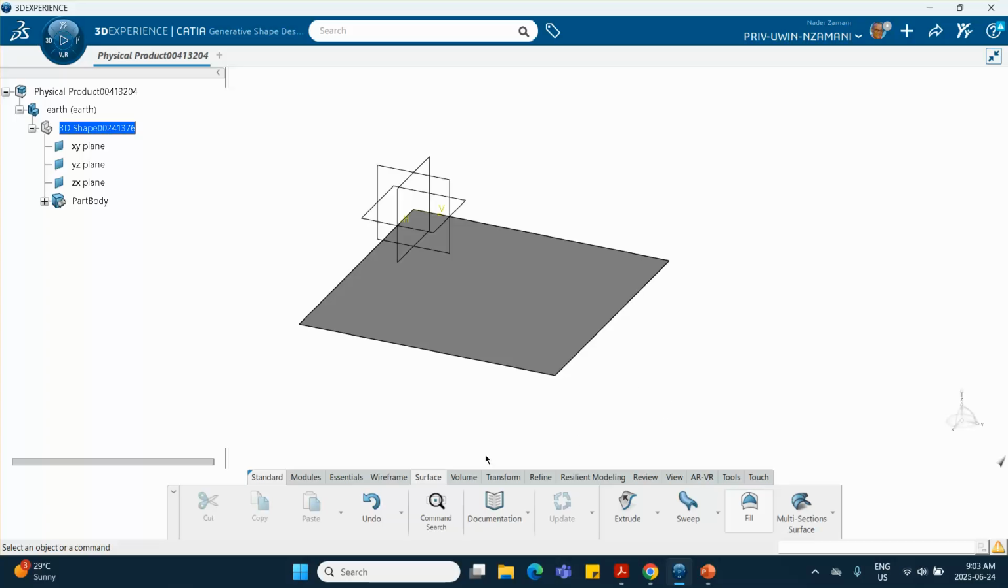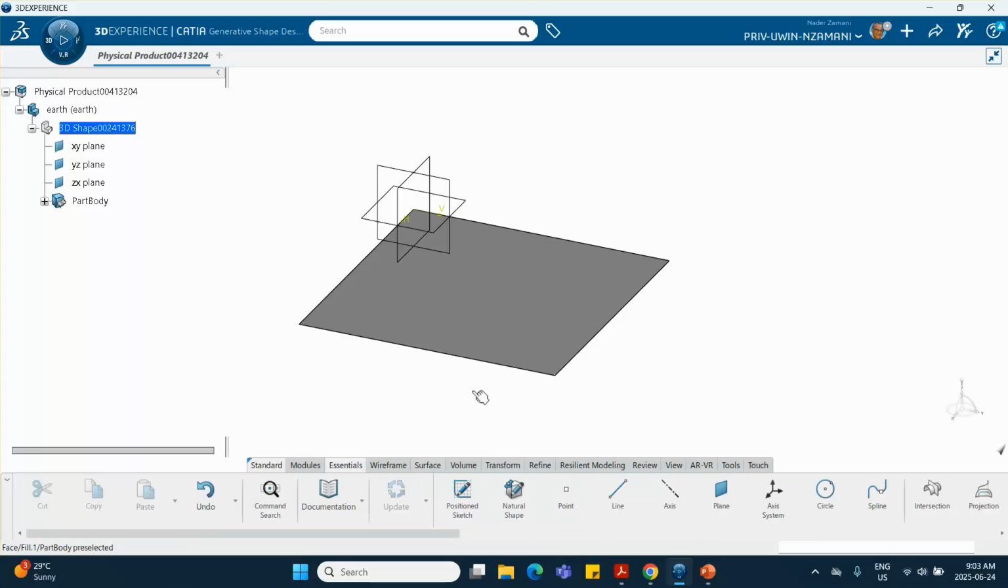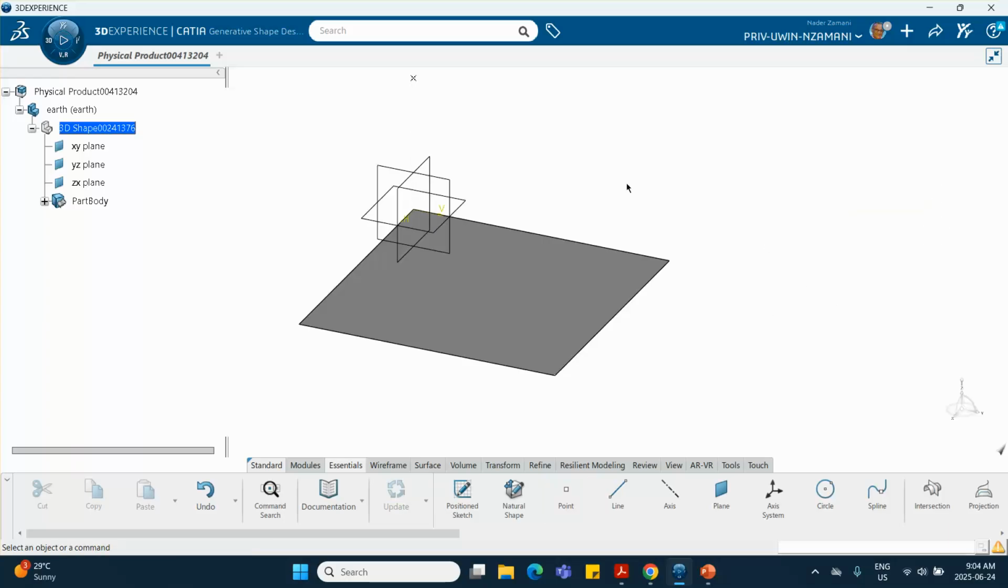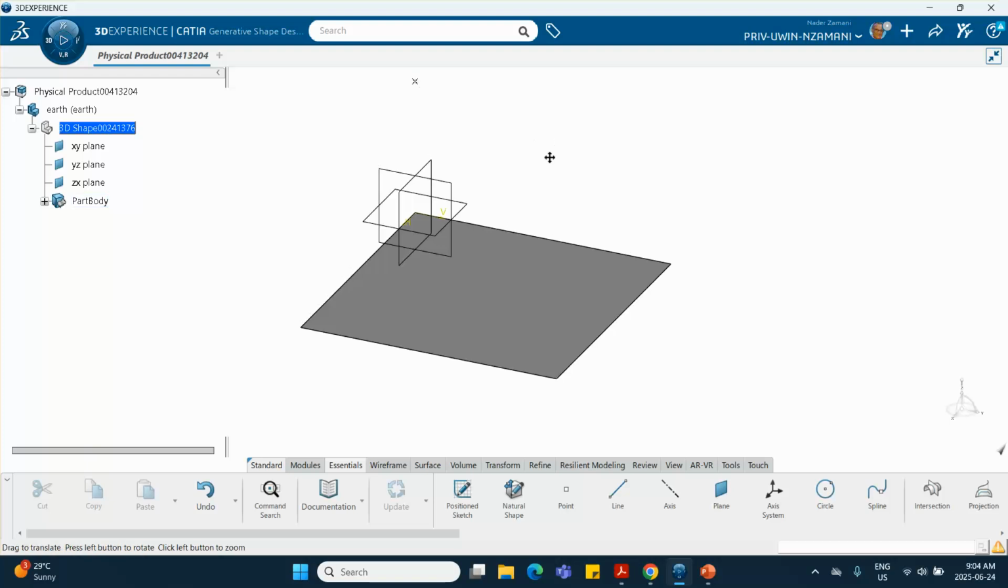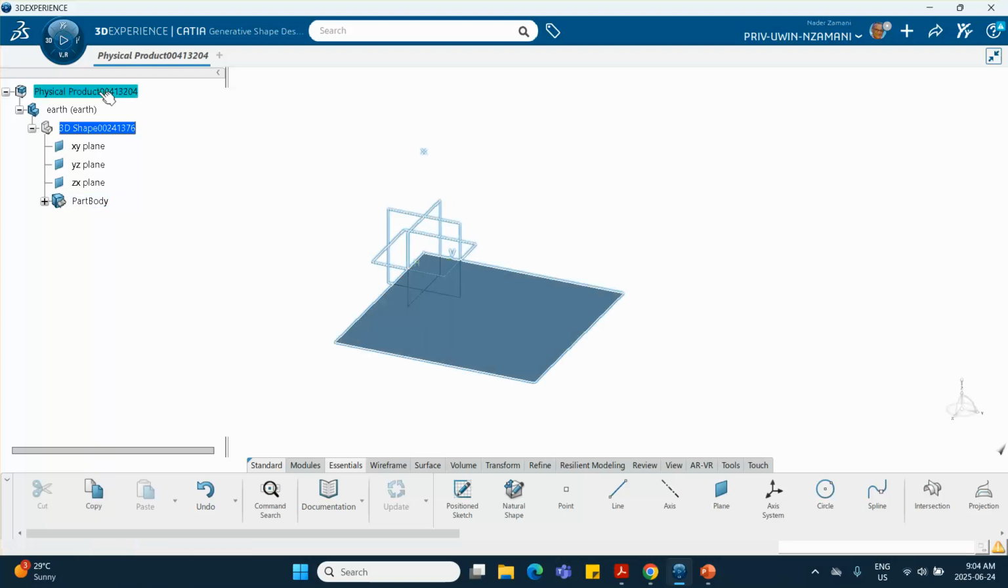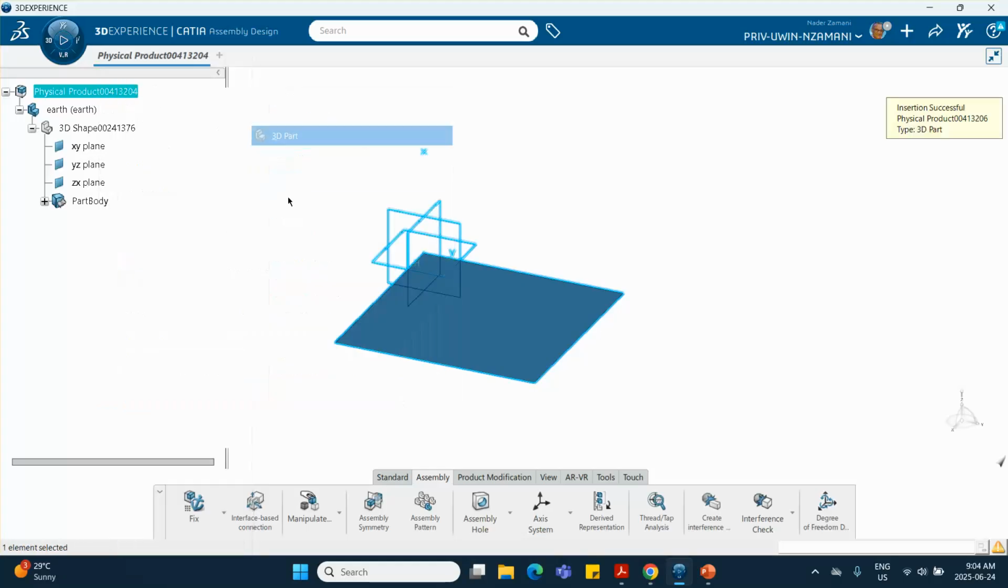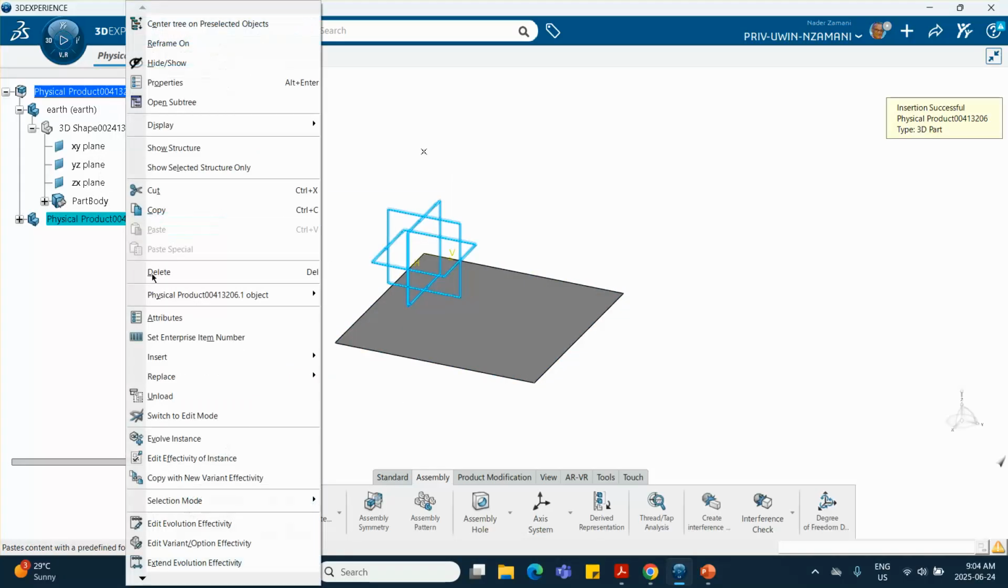Now, while I'm at it, I'm going to create a point up here, a point at a height of 1 meter. You see why? Because later on, I'm going to place the block over there. Excellent. Now we will insert the 3D part. This I'm going to call the block properties.